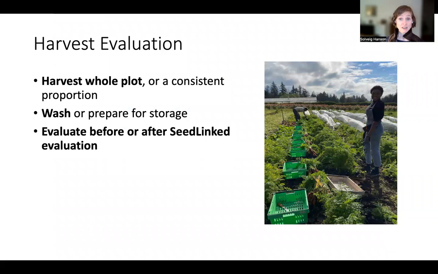All of the supplementary data collection will be done at harvest. So you'll recognize this slide from the SeedLinked evaluation video. If you choose to harvest only a portion of your plots rather than the whole plots, the supplementary data sheets give you a place to note how much of the plot you harvested. Please wash the roots or prep them for storage as you normally do. And then you can do this supplementary data collection either before or after your SeedLinked data collection.